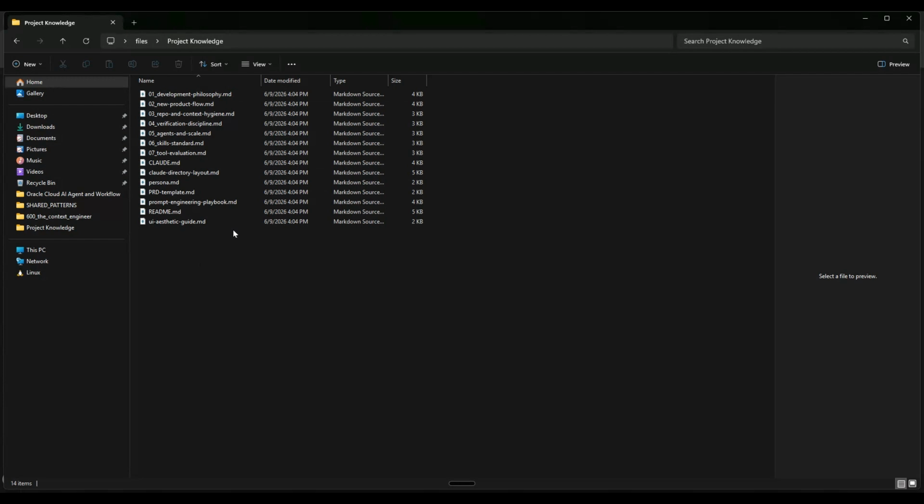We have taken a dump of all that information. We have created a claude.md file. We have created a persona.md file. We have created a readme.md file. And in addition to that, the development philosophy. If you're creating a new product, what should be the flow? How do we handle the GitHub repo? How do we do an evaluation criteria? All that has been listed here, team.